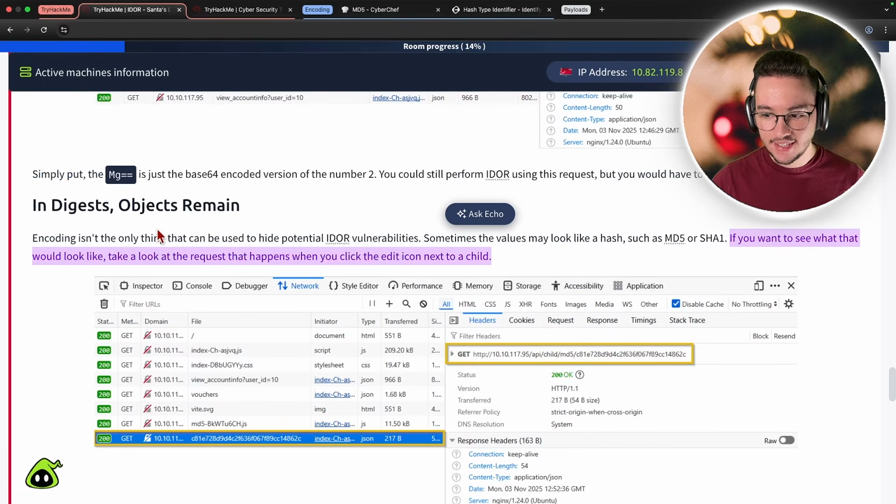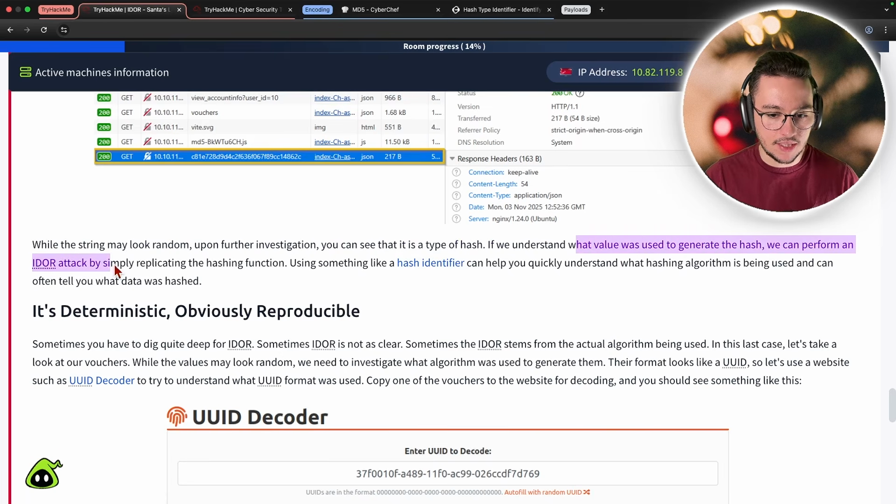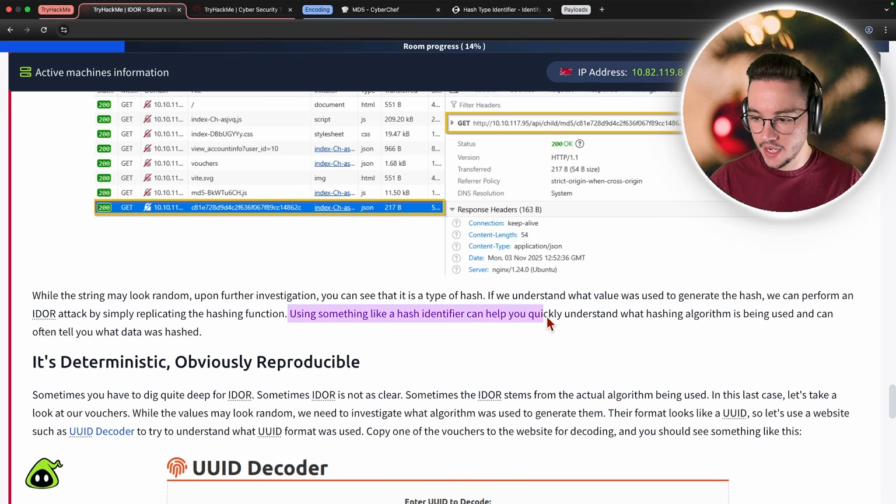So still, even if this is another technique that some applications might use to hide that identifier, it's still really not that secure. But yeah, while the string may look random, exactly like I was saying, upon further investigation, you can see that it is a type of hash. If we understand what value was used to generate the hash, we can perform an IDOR attack by simply replicating the hashing function. And using something like a hash identifier can help you quickly understand what hashing algorithm is being used.